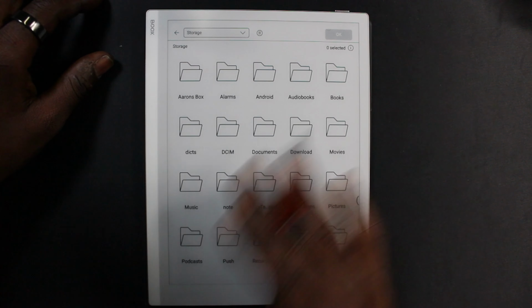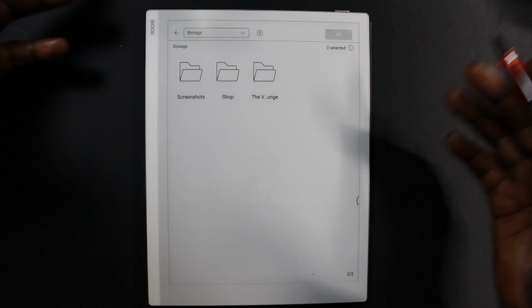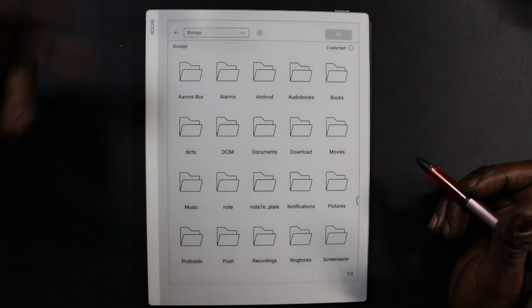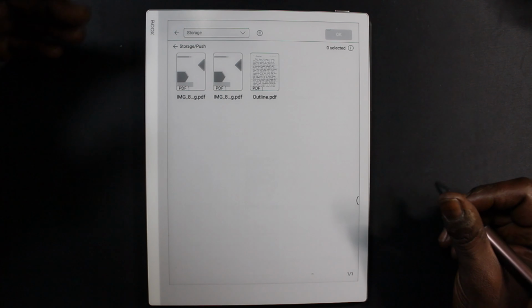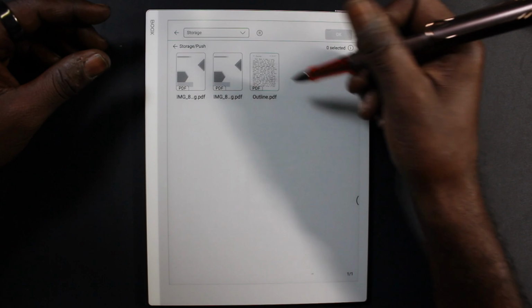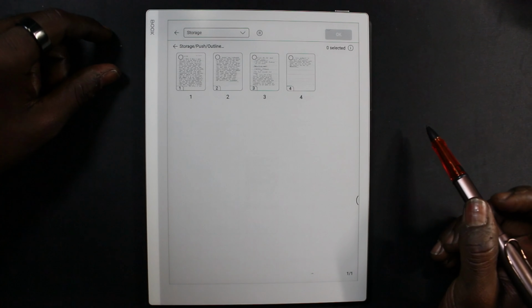Now from here, I'm in my storage, and I'm going to go over to my push because that's where those things go as soon as they get pushed over to the 10.3 from the Boox drop. Now that I'm on my push, this is my document that I moved over from the WeWoods. And now I have 4 pages.